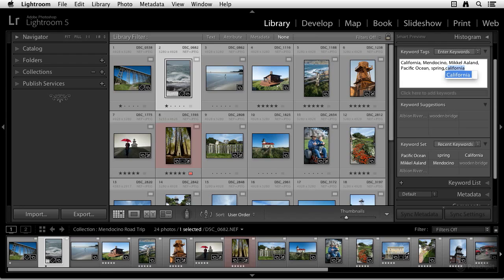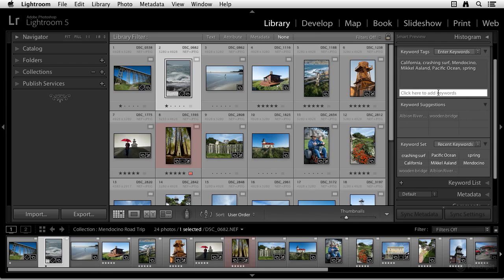Let me type in crashing surf. That will be a new one, and I need to put a comma now. So I think it's a little bit easier just to click right here and add the keywords. All right, so you're getting the idea now. Let's move on to the next image.